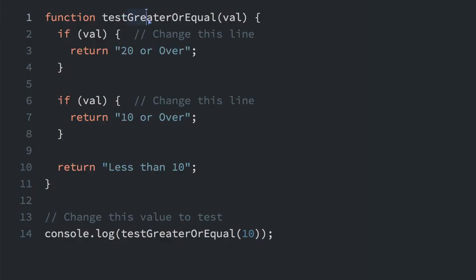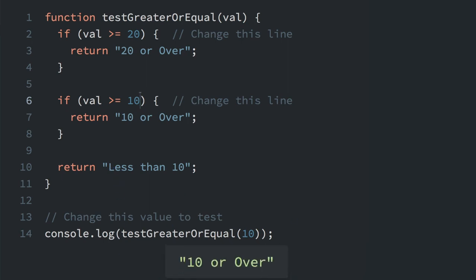We can also use the greater than or equal to operator. So we'll finish this function by using greater than or equal to. That's just a greater than sign and an equal sign. And we'll put 20 down here, and just greater than or equal to 10. If I run that, we should see 10 or over, because we're passing in 10 and it's greater than or equal to 10.